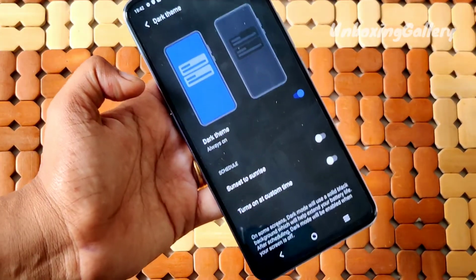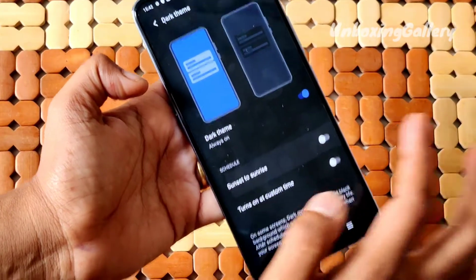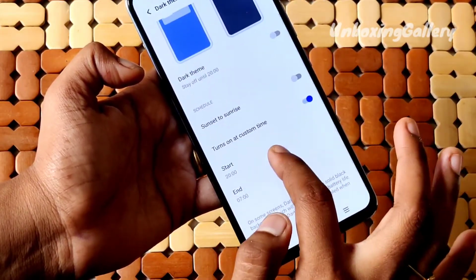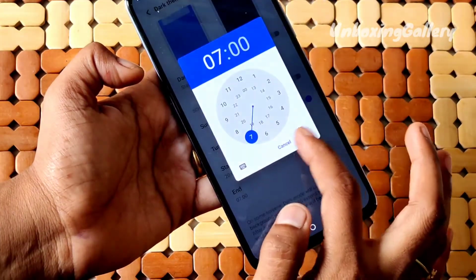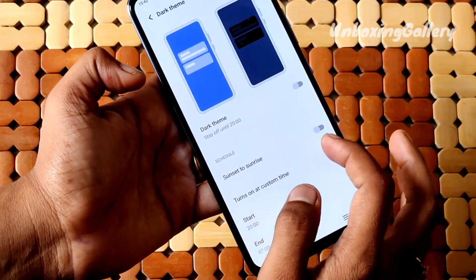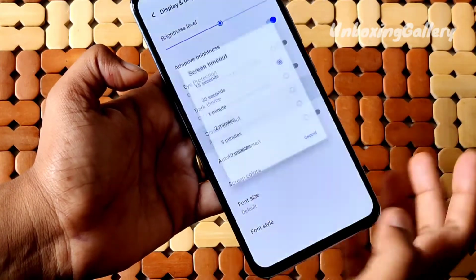In that you can select the sunset to sunrise, or you can turn on the custom time, start time to end time. You can adjust it. If you turn on the custom time, the screen will automatically turn on and end at that time.